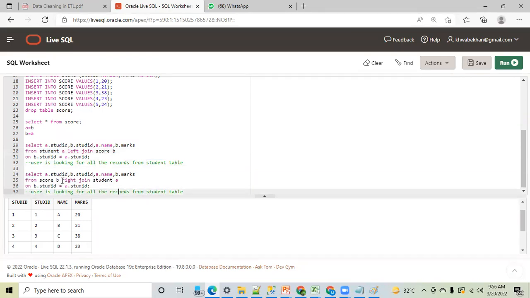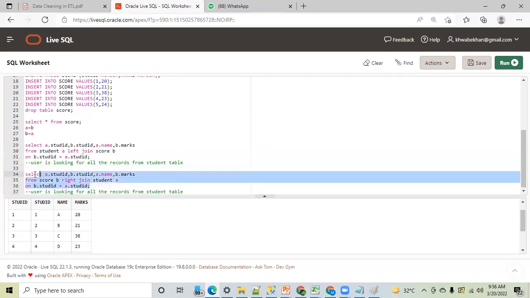Here also you're looking for all the records from the student table. Why? Because here you have written right, which means the right table, and the right table is this. If I execute this one, you will get the same output. Please verify. Is it the same output or different? Same.